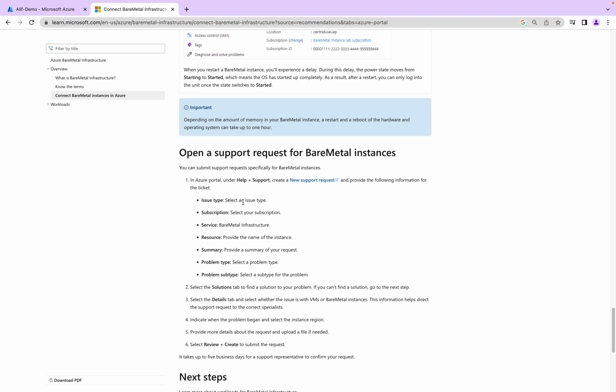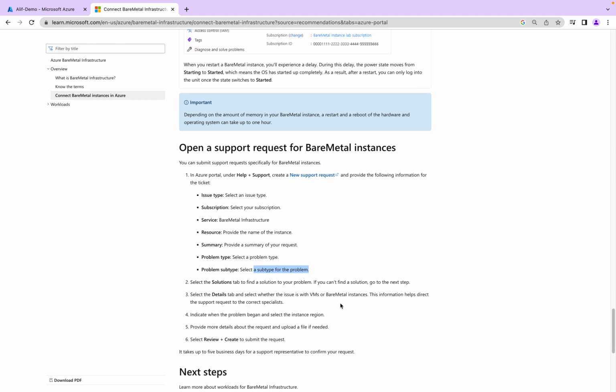To create the bare metal infrastructure, this is how you need to raise the request. You need to select the issue type, select the subscription, and select the service, bare metal. You need to provide the name, the summary, and the problem type, and then from there you can go ahead and submit the request to Microsoft.